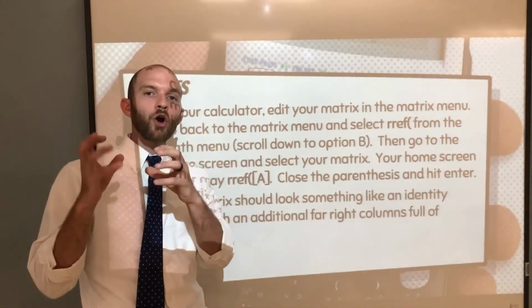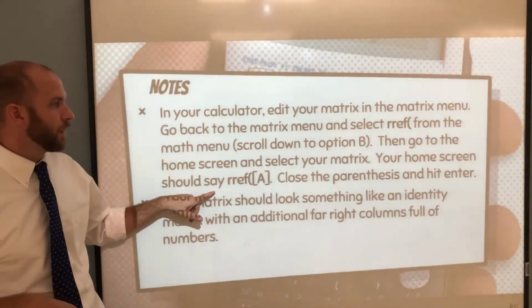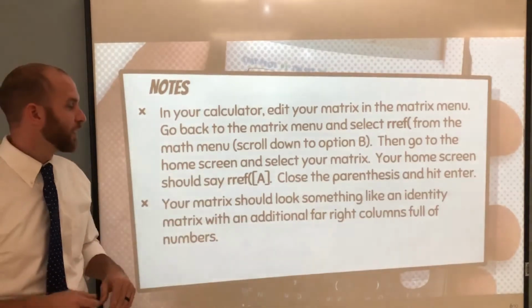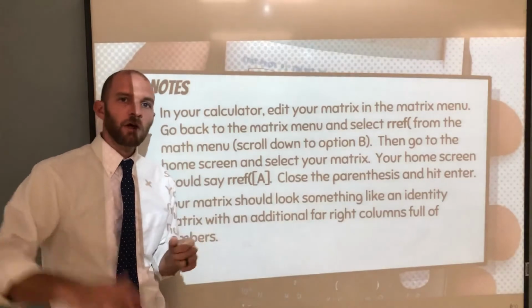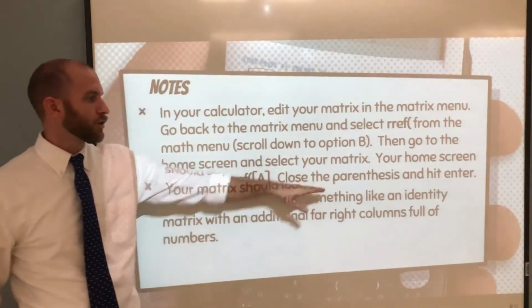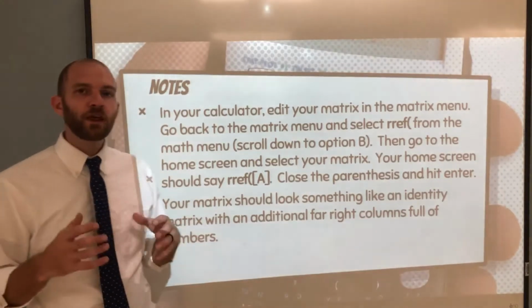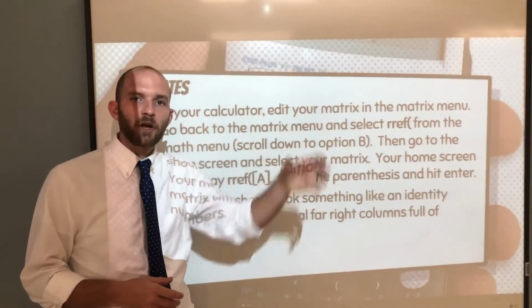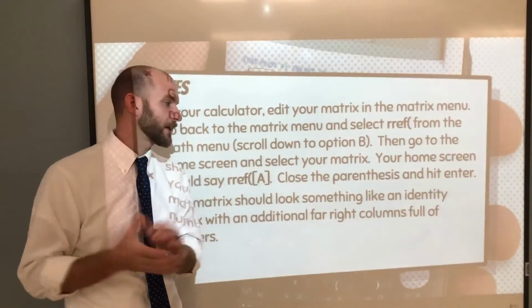So your home screen will say RREF, open parenthesis. You're going to go back to the menu. You're going to select your matrix. And I'll put matrix A in here. So you're going to select matrix A, and this is what your home screen should say. RREF, parenthesis, matrix A. Close up your parentheses and hit enter. So your matrix, when you do that, will look something like an identity matrix, but you'll have a last column on there that'll have numbers that aren't just zeros and ones. But everything else should look exactly like an identity matrix.